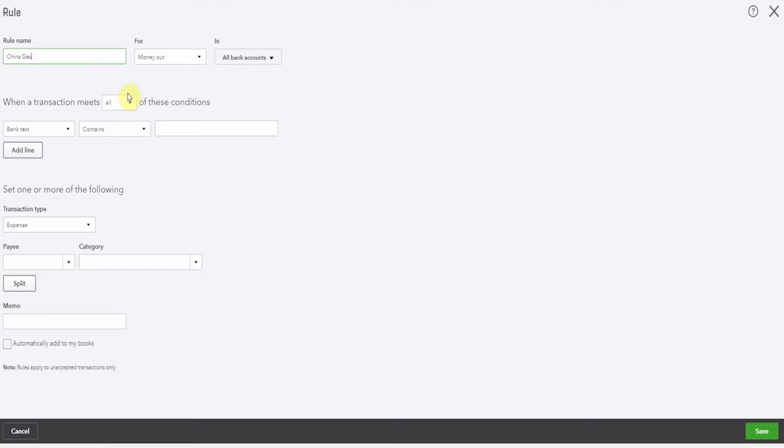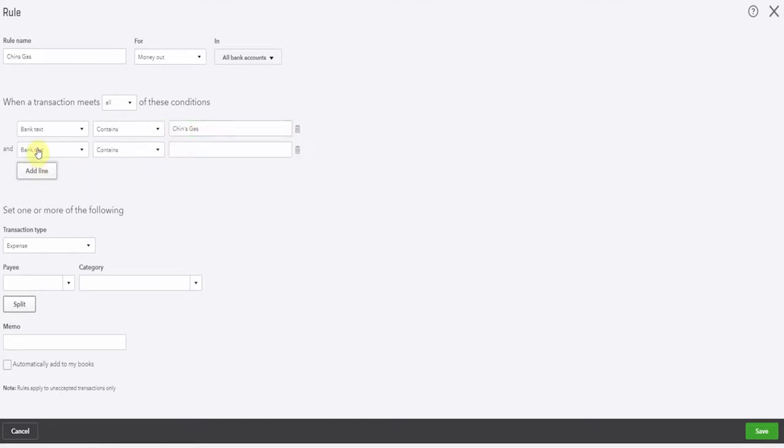So when money is going out and the bank text contains Chin's Gas, and I'm going to add a line, the amount is greater than $200. Let's make this one greater than $200. Then the payee will be Chin's Gas. Here we have them. And the category, if it's greater than $200, is going to be utilities, gas and electric.